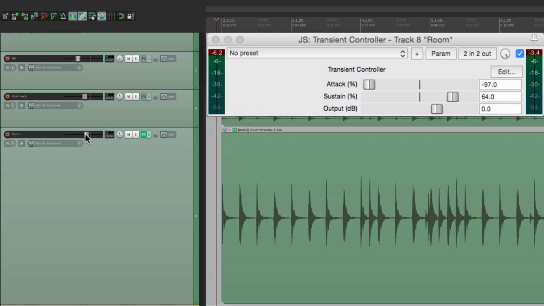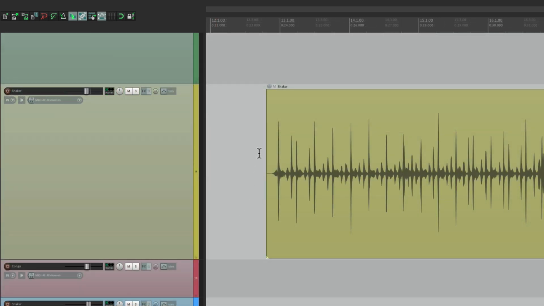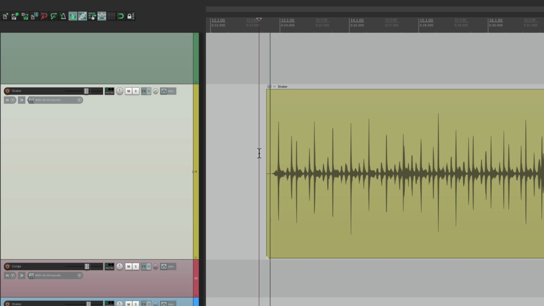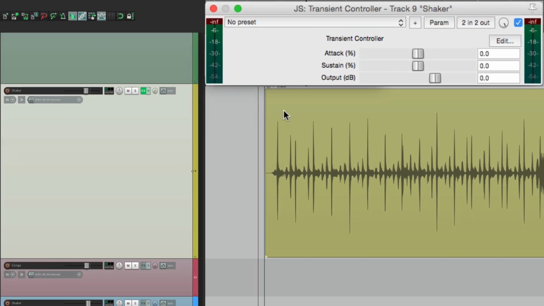Now the transient controller doesn't just work on drums. It also works on percussion. Let's check it out on a shaker. I have a shaker track over here. Sounds like this now. Let's bring out the attack with that plugin. Notice how much more upfront or close to us the shaker sounds.